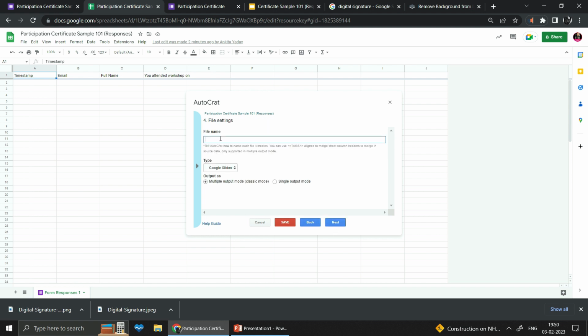Now what is a file name? File name, for example, if you are sharing a certificate on a mail, that particular certificate is a file. It is going to have a name. So what name do you want to give your certificate?